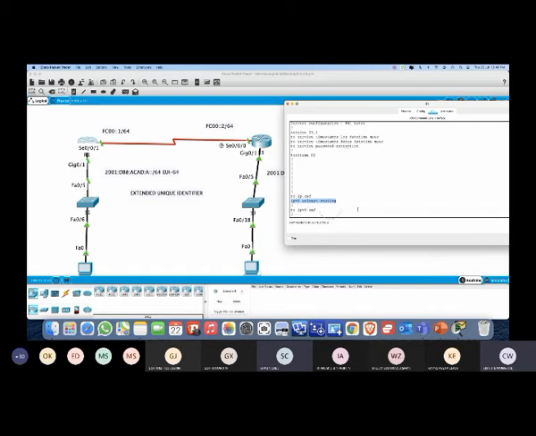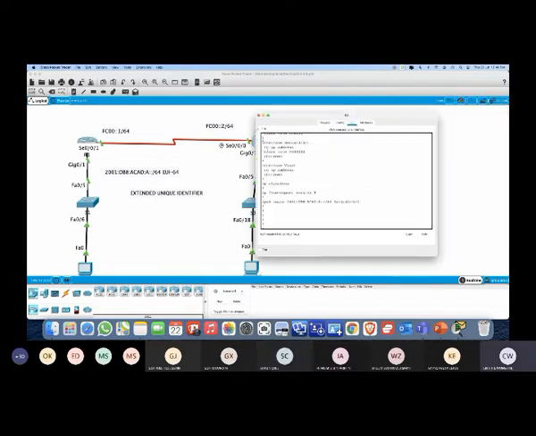Yes, you have it? Do you have this? Yes, you have. Do you have it? For both router 1 and router 3, both two routers. Make sure router 3 also has it. Router 3 must have it also. Can you see?